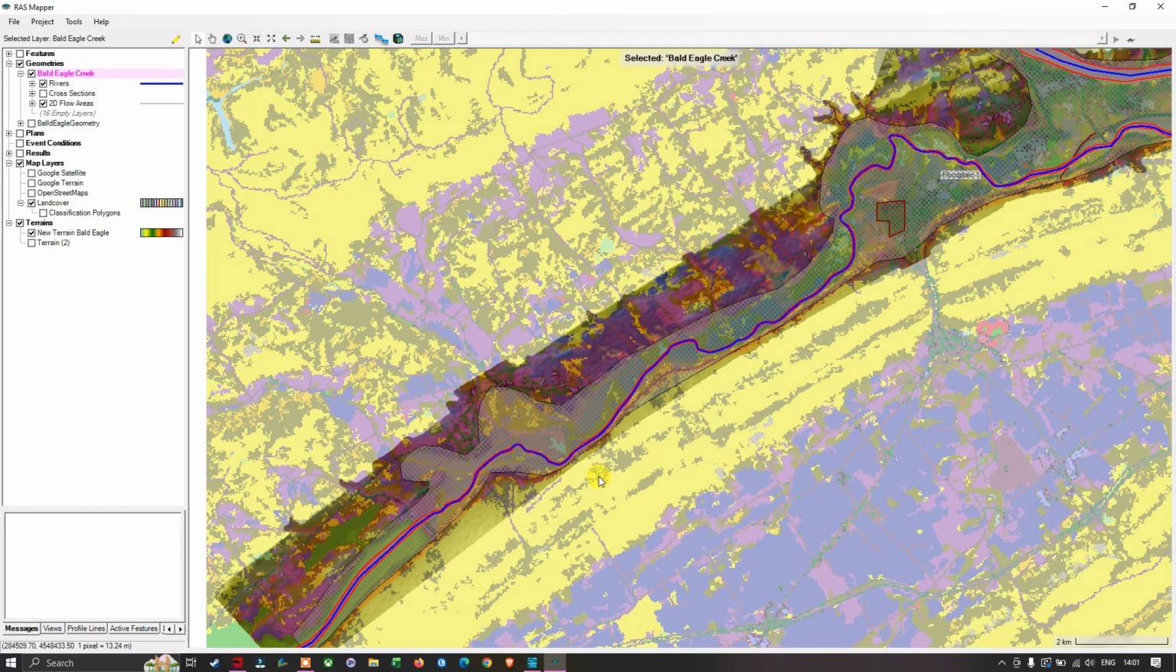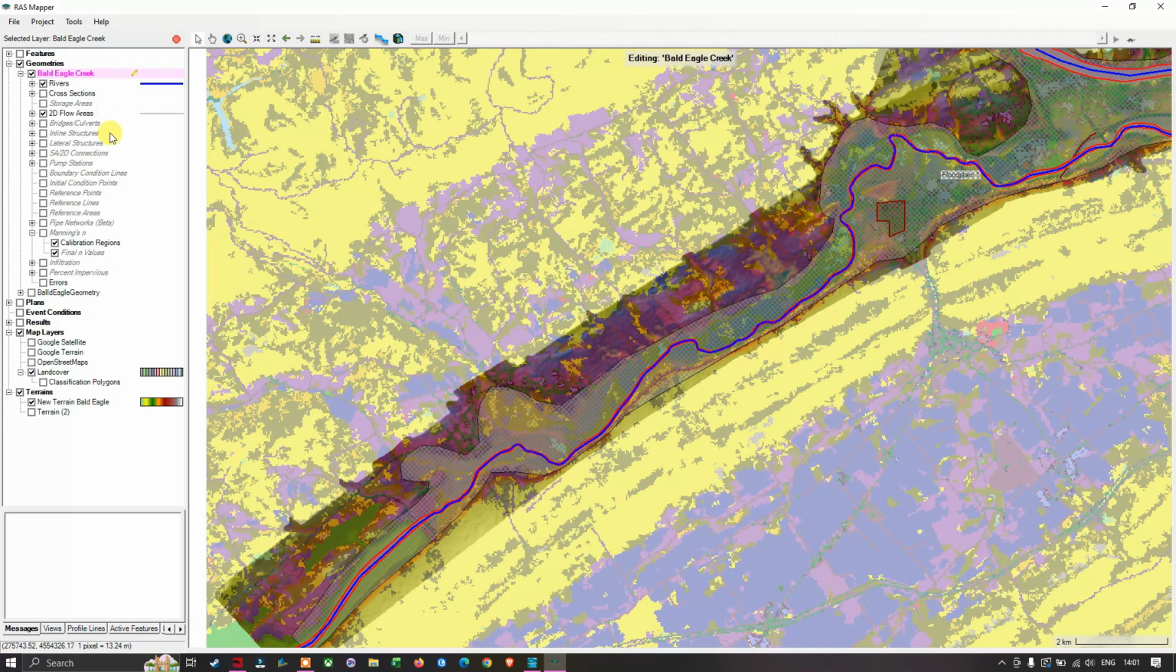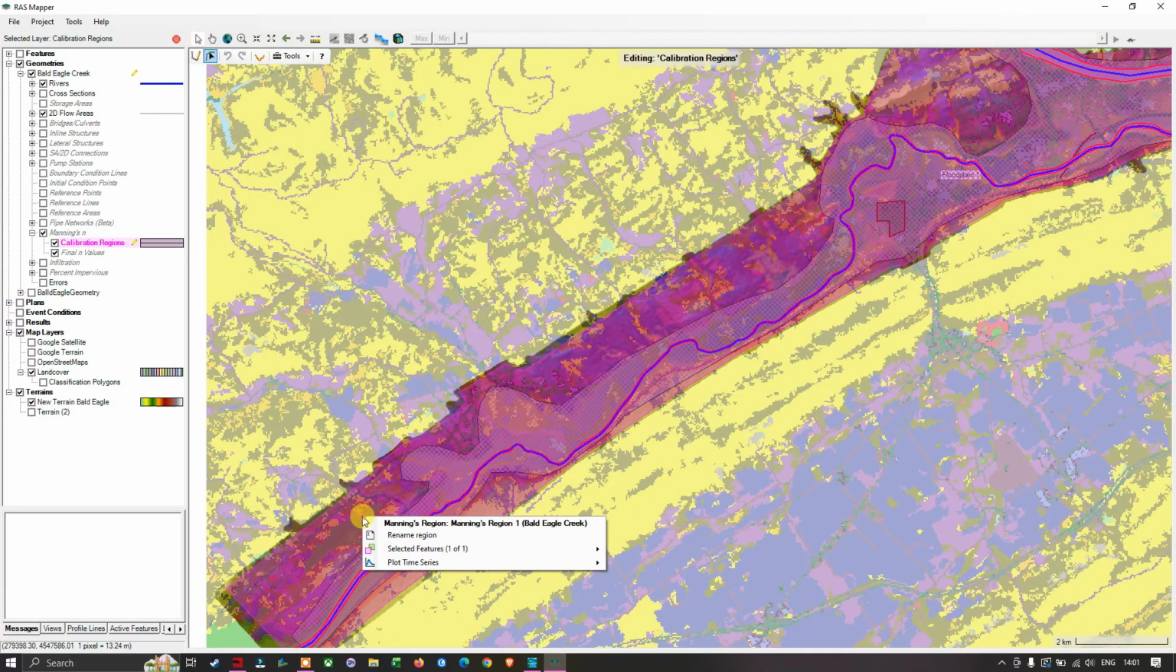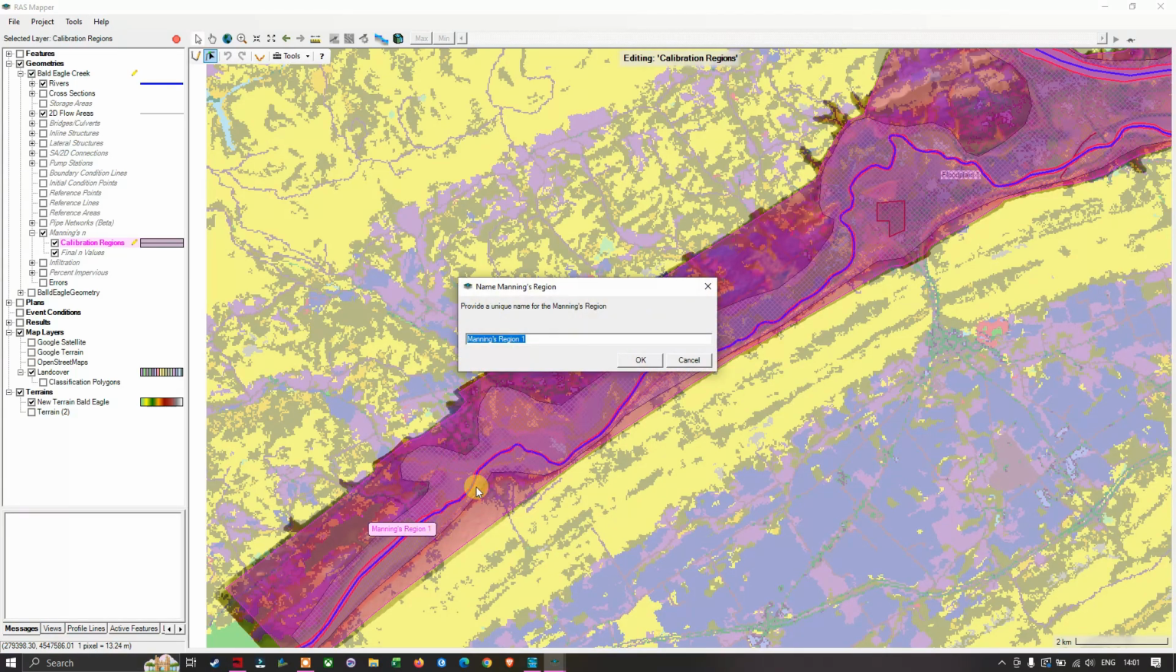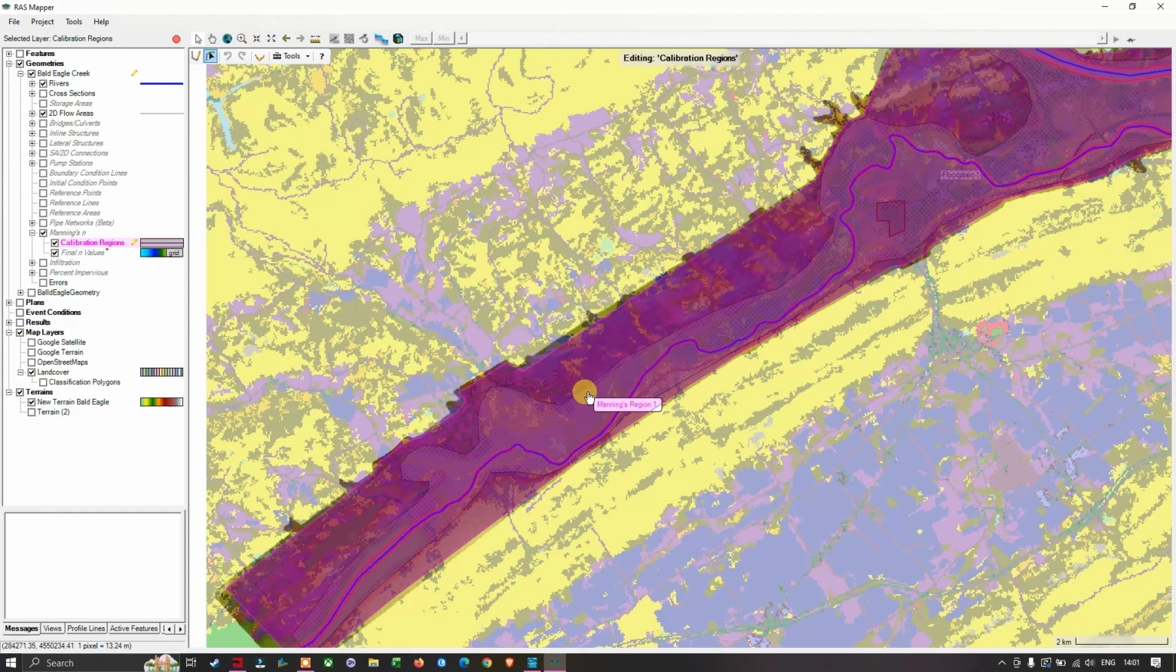And so to rename your calibration layer, we're going to navigate to this particular option, the Bald Eagle Creek. We're going to right click and click this option called edit geometry. And once you have selected the option, let me navigate to the calibration region. And I'm going to get back here and right click here. And you can see this particular option, rename region. So you're going to click this. And right now you can enter a suitable name of your choice to rename the calibration region. So right now I'm going to leave it as the default, Manning's region. You can change it according to your own name. So I'm going to click OK.